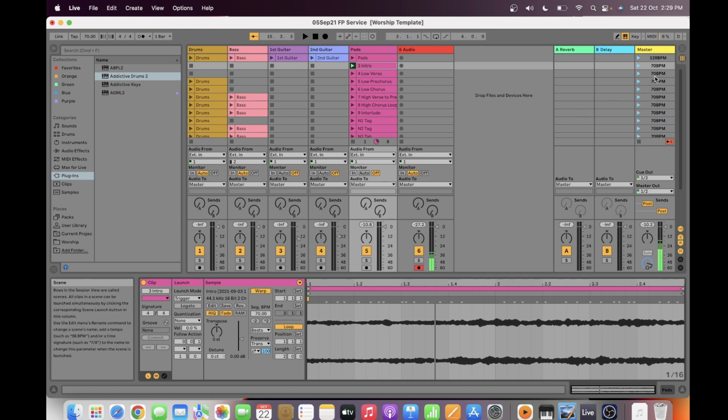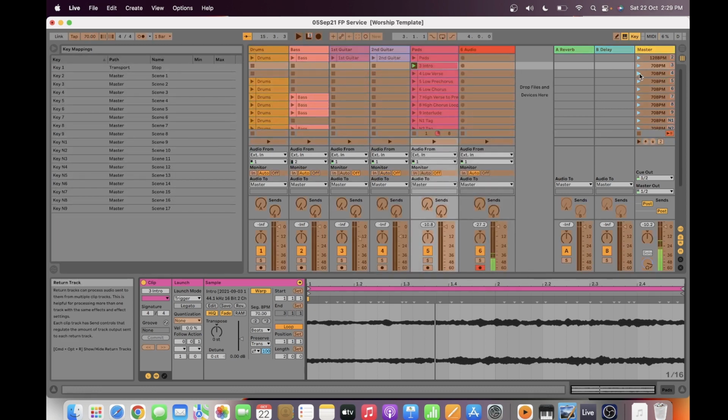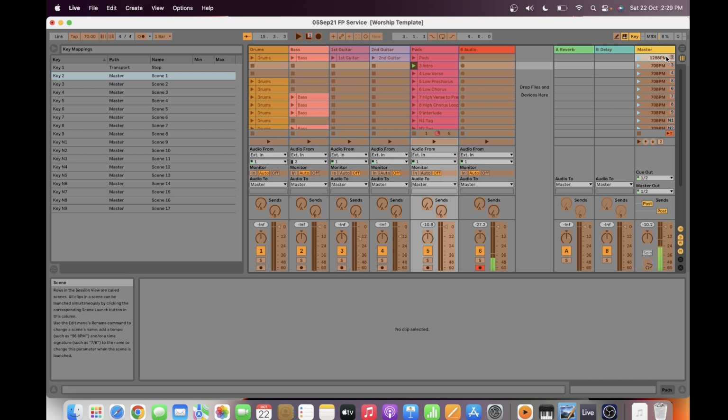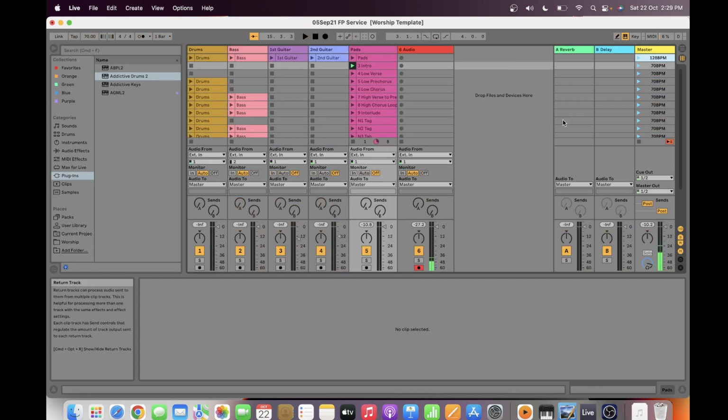But in order to trigger them, I assigned, for example, here you can see this scene, this row, is assigned the number 2 on my MacBook keyboard, 3 for this one, 4, 5, 6, 7. So how you can assign is you just click key and then press this one. If you want to assign, for example, Z, I can change it, then it changed to Z. I will put it back to number 2. That's how you assign the launching trigger.